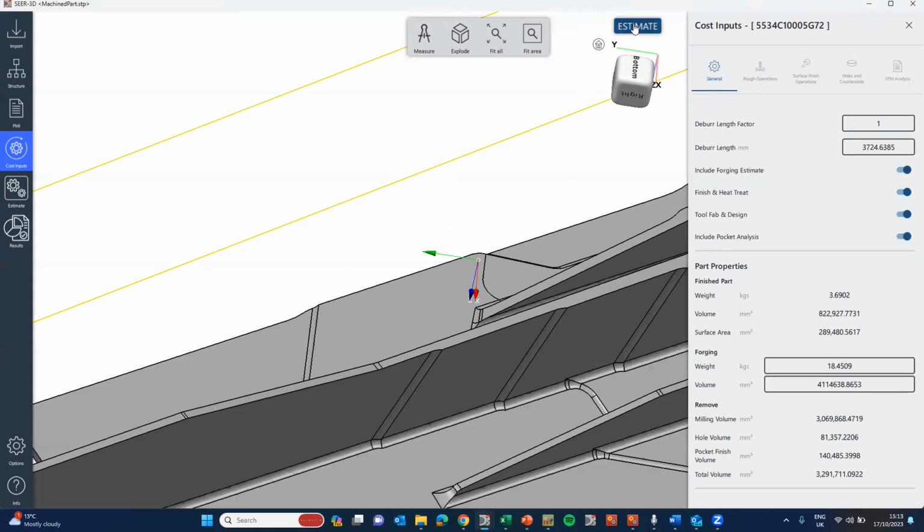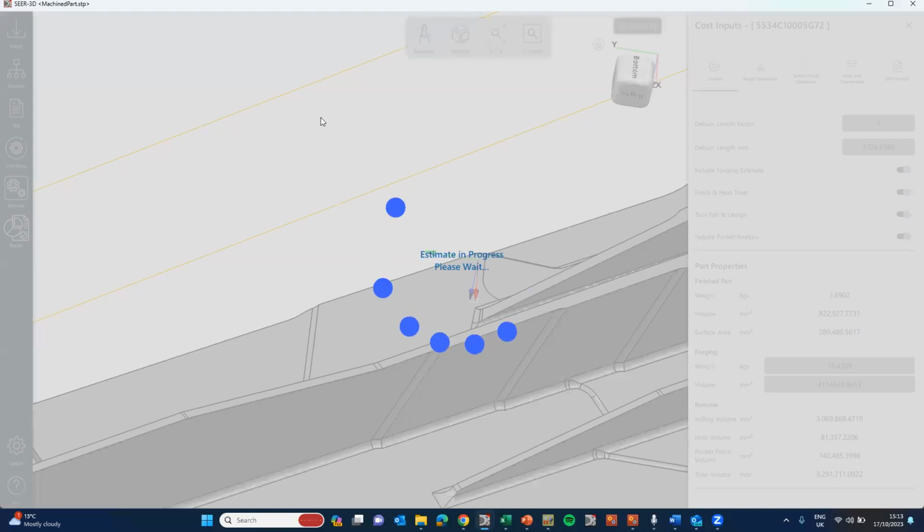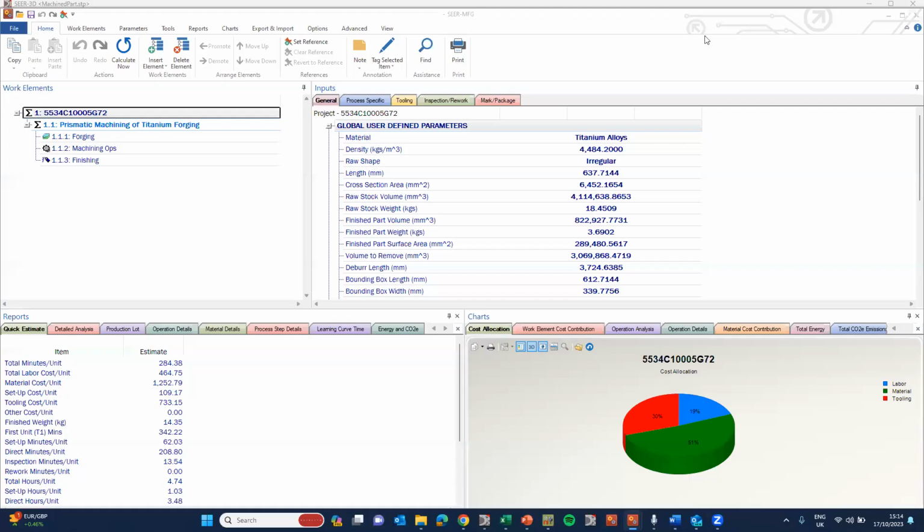Let's click on estimate. And now from that, it's going to go off and create our estimate. So here we are. The model has run, 3D has run, and it's opened SEER for manufacturing. So we'll just quickly introduce you to SEER for manufacturing. So this is what it looks like.